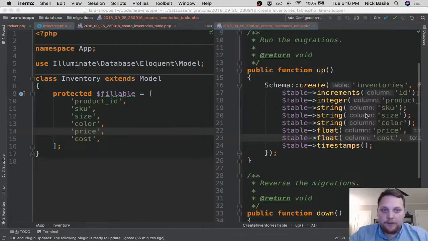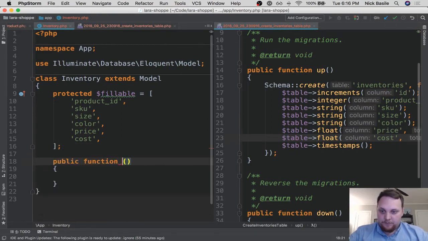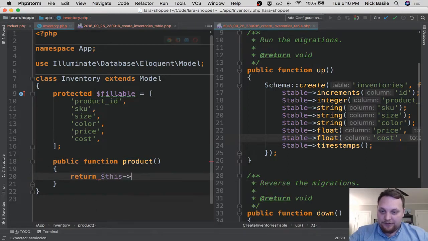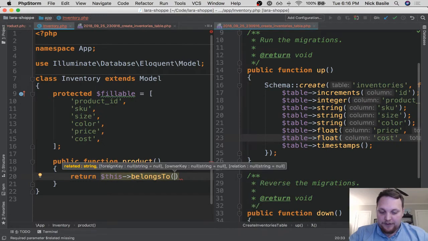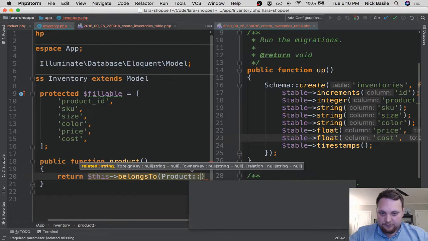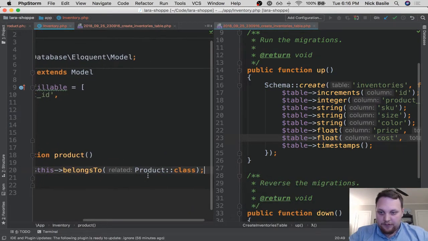Cool. And then in our inventory, we can go ahead and set up a relationship. So this is the product. You always have to return these. I forget to do that sometimes, and it always drives me crazy trying to figure it out. I think we can do belongs to, and then I can just say product class. Give it a semicolon there.